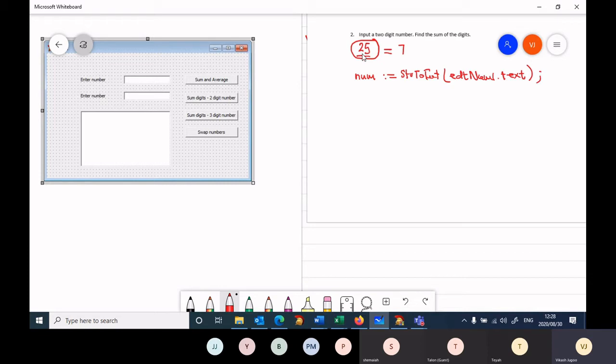So if I've got 25, I now want to be able to get the 2, and then I want to be able to get the 5. So in this instance, let's get the first digit. The first digit, if you have any 2-digit number, right? If you take that number and div it by 10, div it by 10 will always give you the first digit. Now you have to know and understand what div does. Div will divide by 10 and give you the integer part.